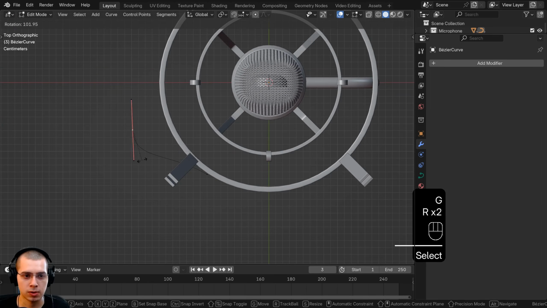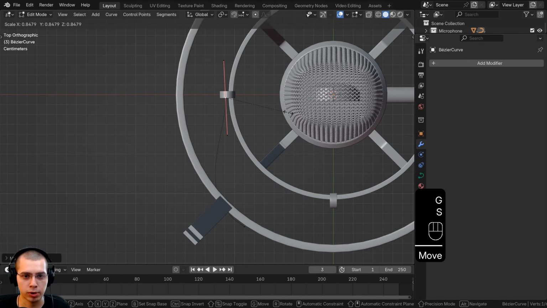So we'll just model it in this corner. So let's take this one, this first handle, and we'll bring it in here, bring it down.